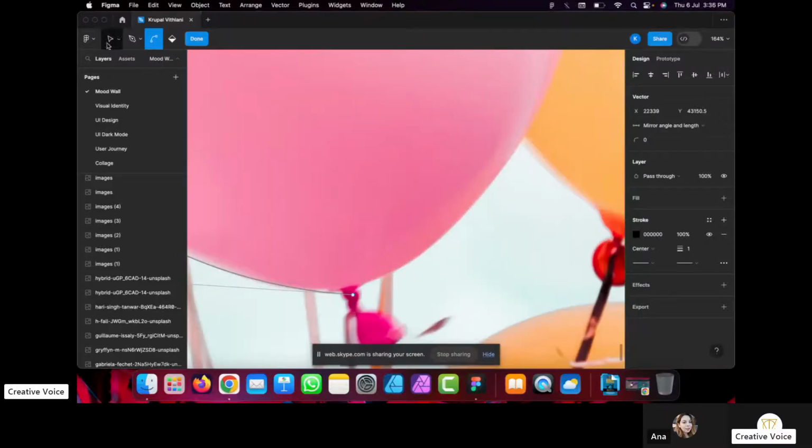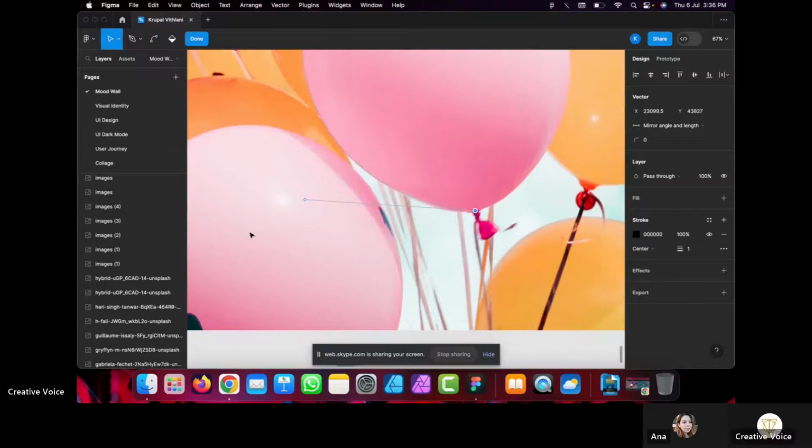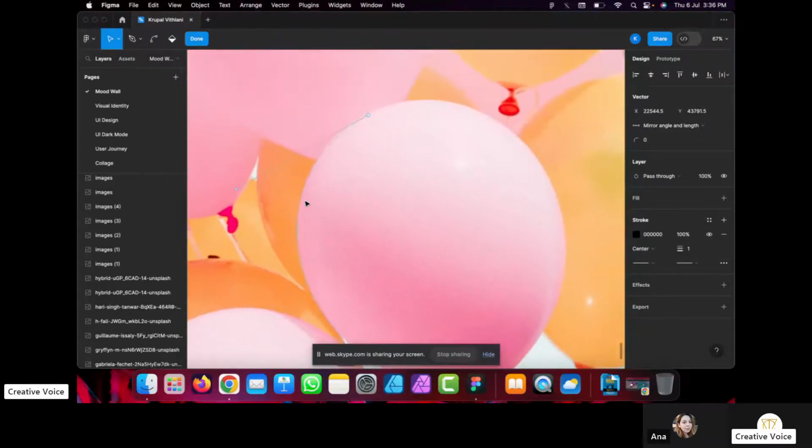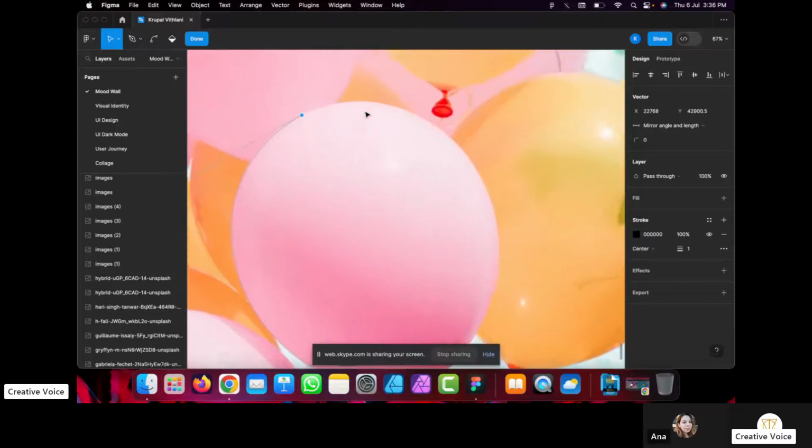So what I do is I go to this arrow on the top. It's called move, and I can move this node back here, so it is not going outside. And I see now it's more or less following or tracing the path.